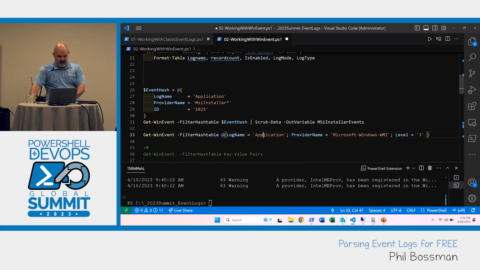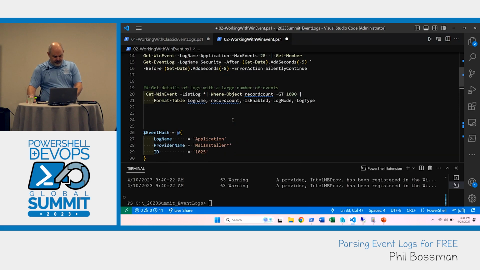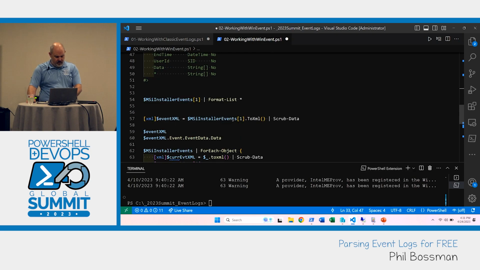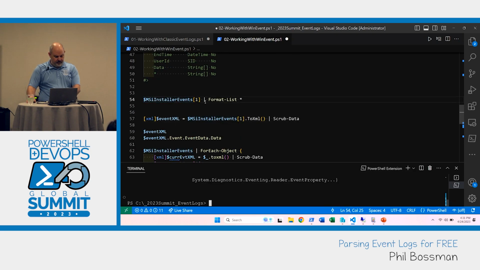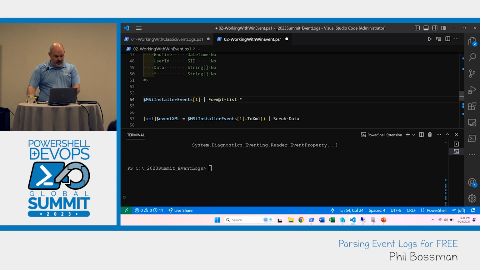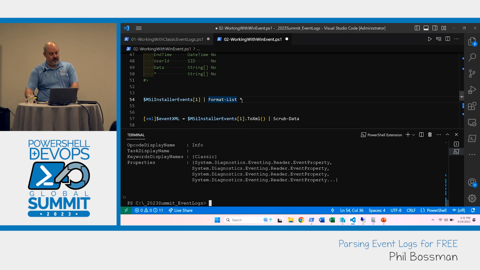Oh, that's what I did with this one. I do have this, right? Yep, there we go. Earlier before, I did. Yeah, there's the MSI. Give me the first one. And again, if you're not really sure what code I'm writing, feel free to ask. So give me the first index of that machine. So now we're working with just the individual events itself.